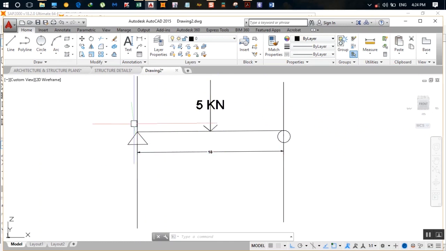If you consider this point as the origin, the coordinate of this point is 0. In X grid data, don't look at Y or Z grid data, just look at the X grid data. The ordinate for this point is 0, the ordinate for this point is 5 meters, and the ordinate for this point is 10 meters.